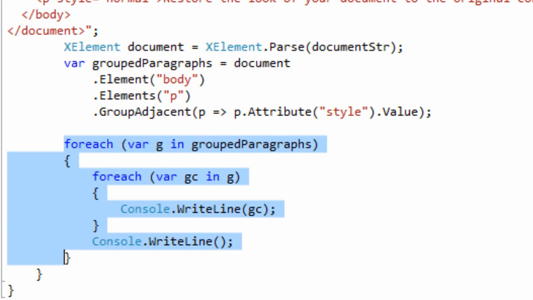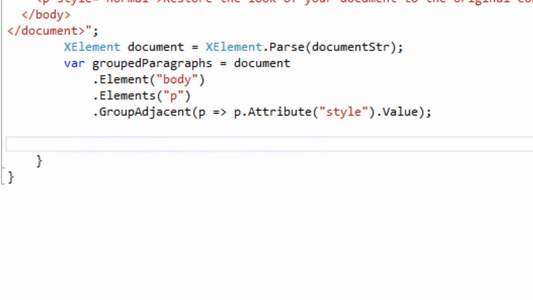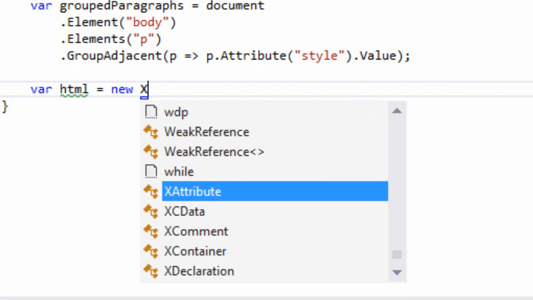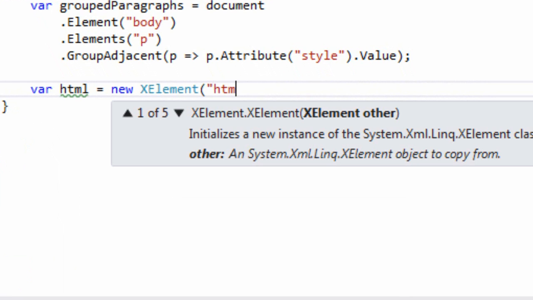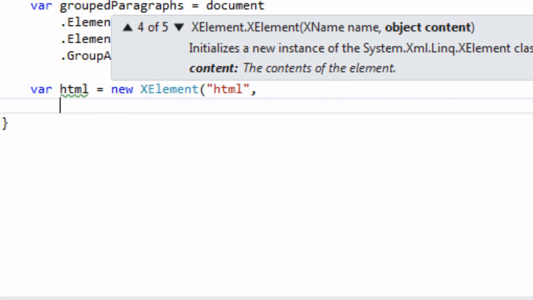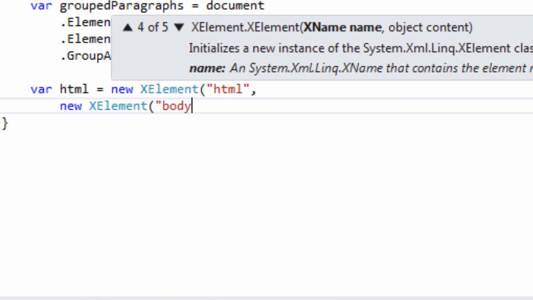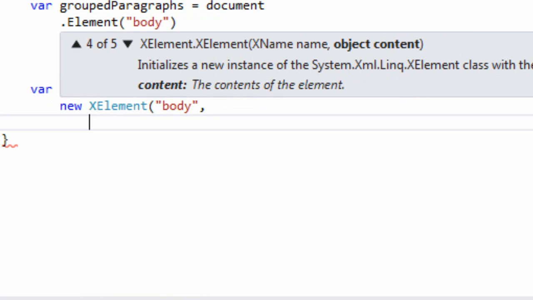So I'll get rid of all of this code to dump out the grouped information. And now I'm going to put in var html is equal to new XElement html. And we need a body element. Now for every heading 1 paragraph, we need to generate an H1 element. For every heading 2 paragraph, we need to generate an H2 element.